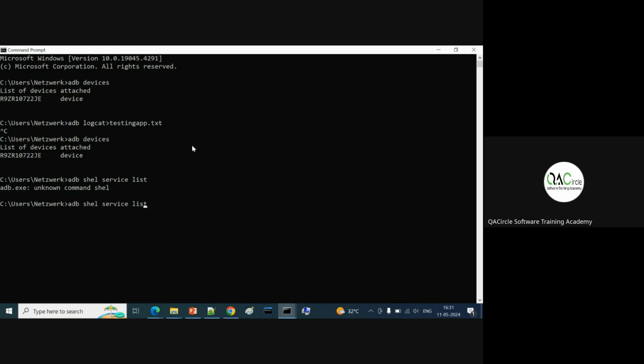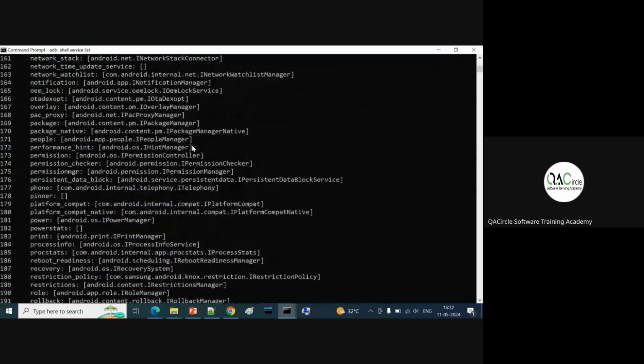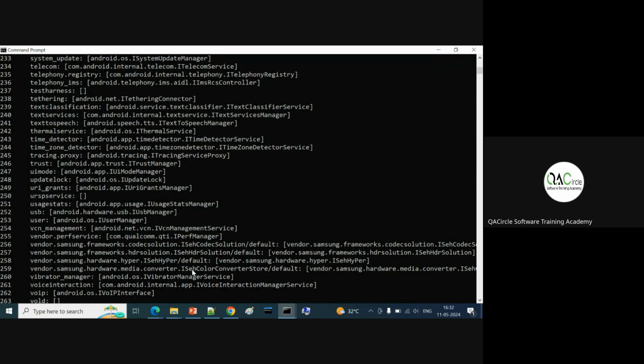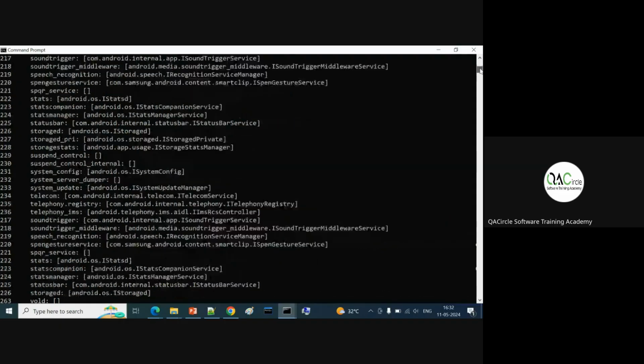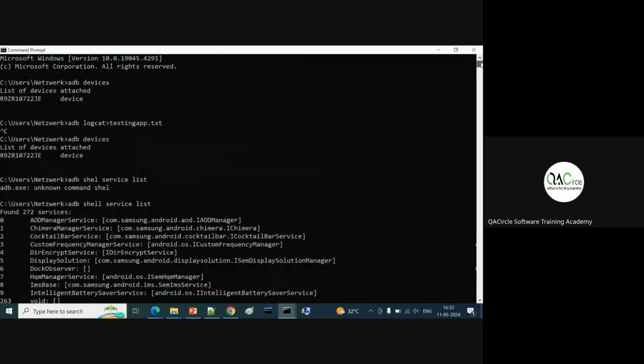See all the services, whether software or hardware related, every phone-related service will be provided here. If it is a custom frequency manager service or another manager, it will show it. Samsung or otherwise, everything, the services list information, you will get using this command. Clear?